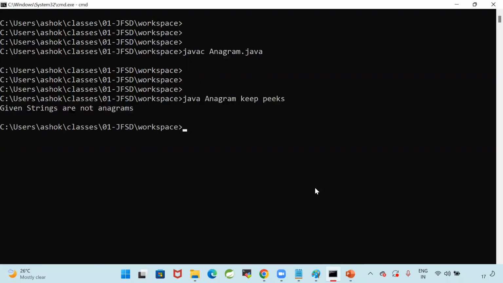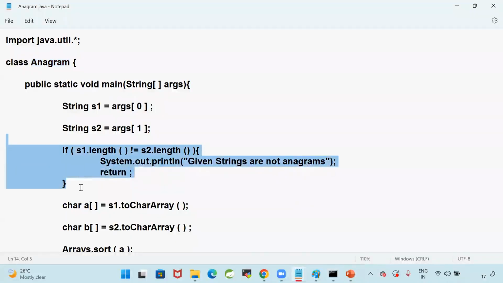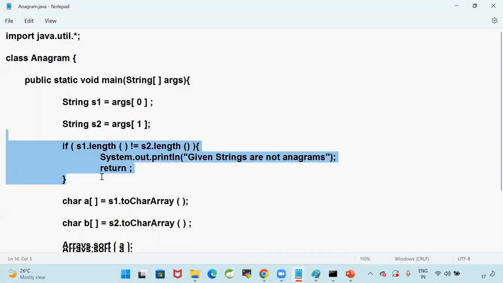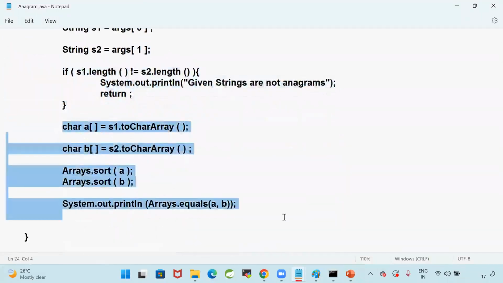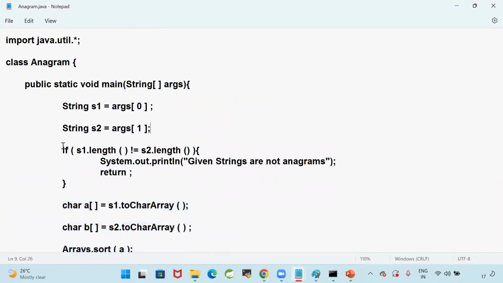Why am I getting that message? Here only it failed. Is this logic executed? No. Why is the logic not executed? My if condition is not satisfied. The first string length does not match the second string length. That means they are not anagrams. So here only it is telling that the given strings are not anagrams.